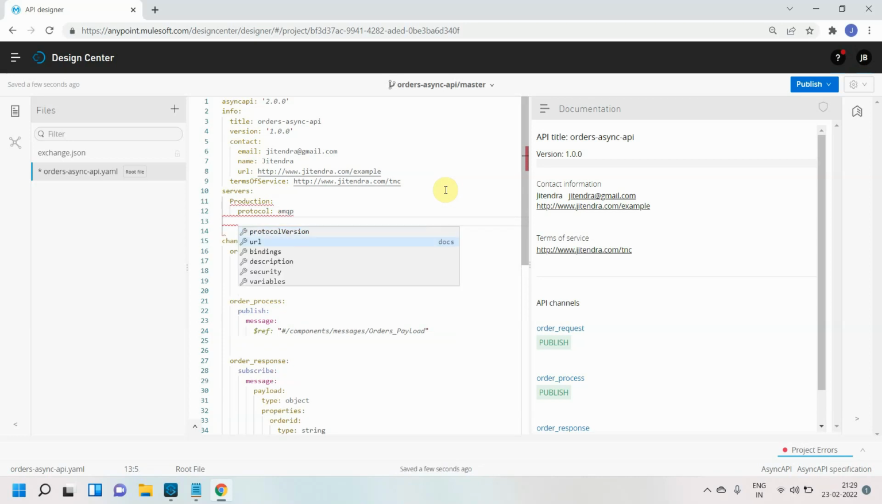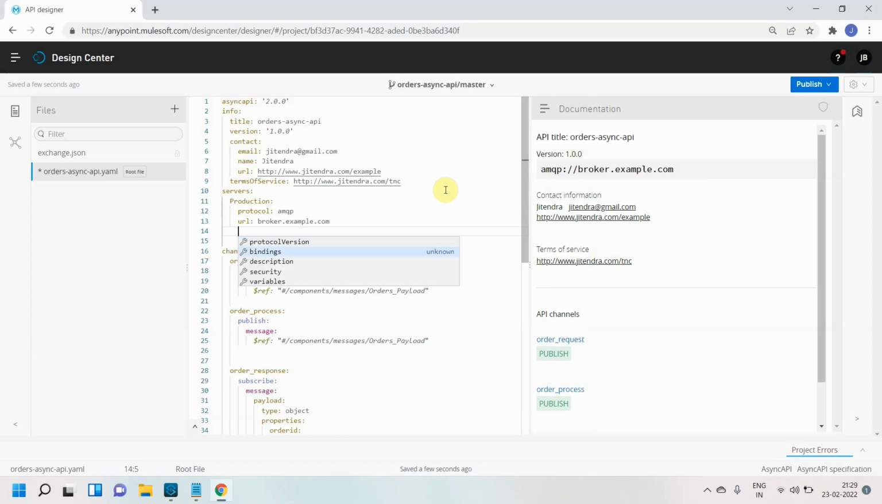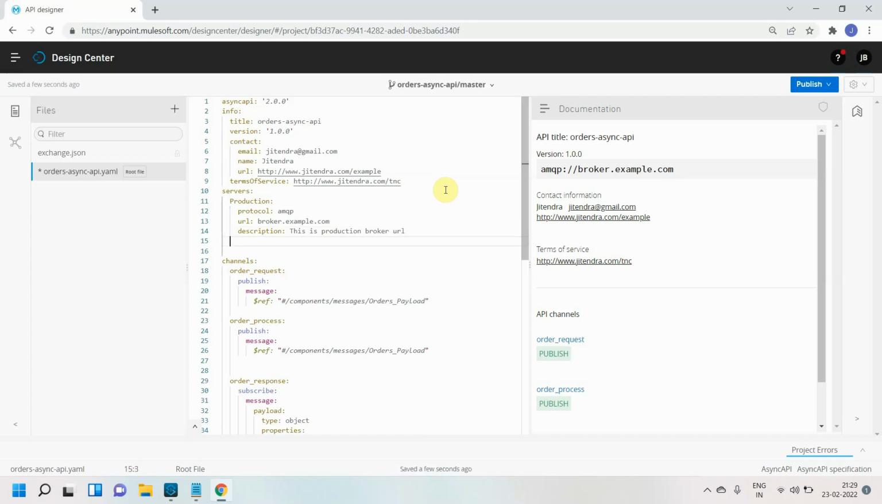Then you can also provide a URL. I can say broker.example.com. Then you can also provide any kind of description. So this is a production broker URL.